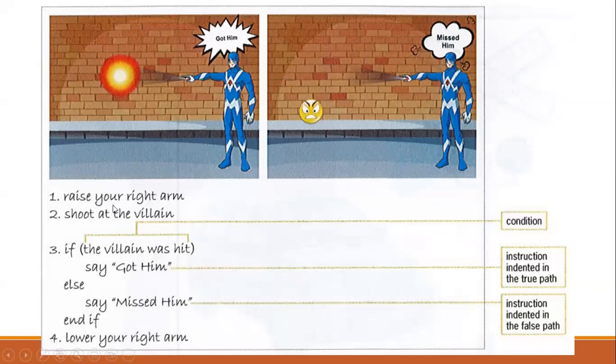Okay. First thing, he wants to use his arm to shoot, right? So raise your right arm. Then he wants to aim and shoot the villain. If the villain was hit, he has to say "got him", else say "missed him". Here, we don't have else if because we only have one else part, right?